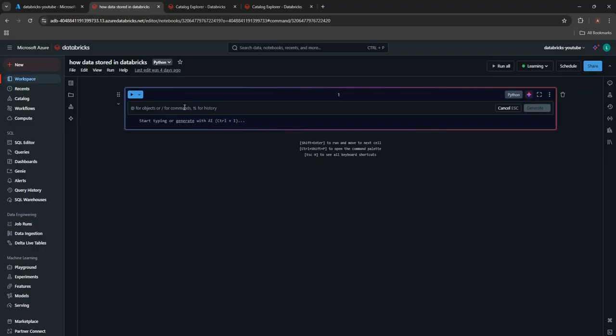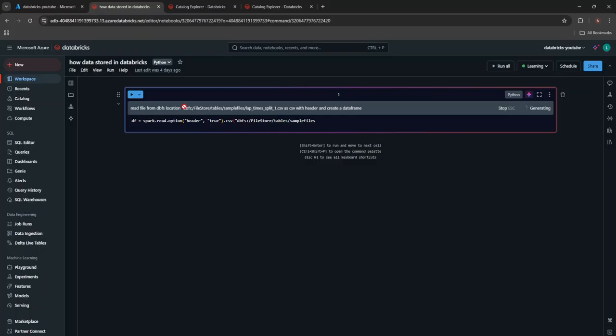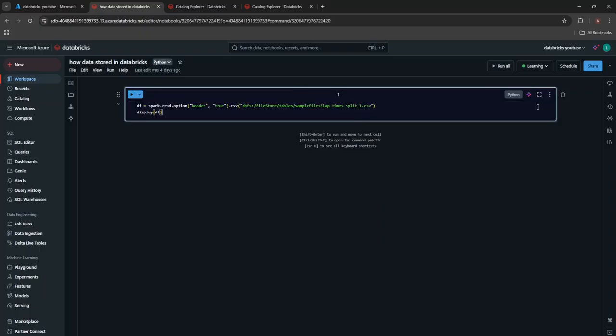I'll simply use the AI here: read file from DBFS location, as CSV, with header, and create a data frame. Now I have the code with me. I'll accept this code and simply run it with limit, let's say 3. Let's see what the data frame shows us.